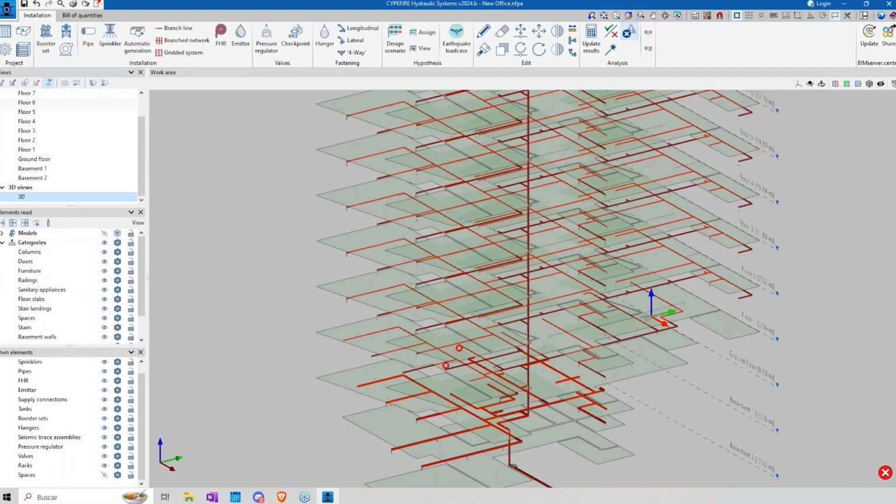Now let us see. We already have the 3D view. Let us see the different. Sure. May I ask you one last question? Sure. Is the automatic sizing only possible doing it separated? I mean, is it possible to do it separated?